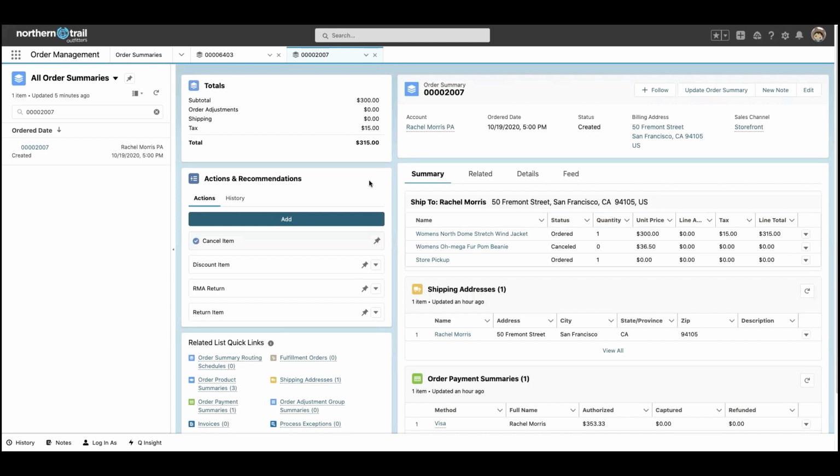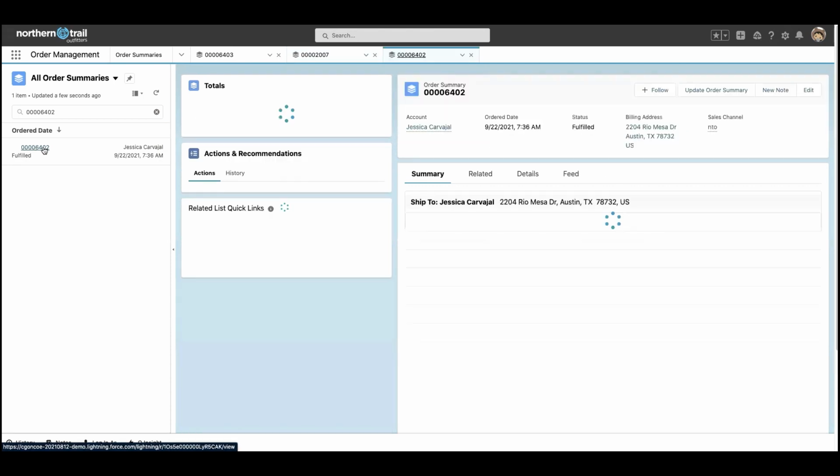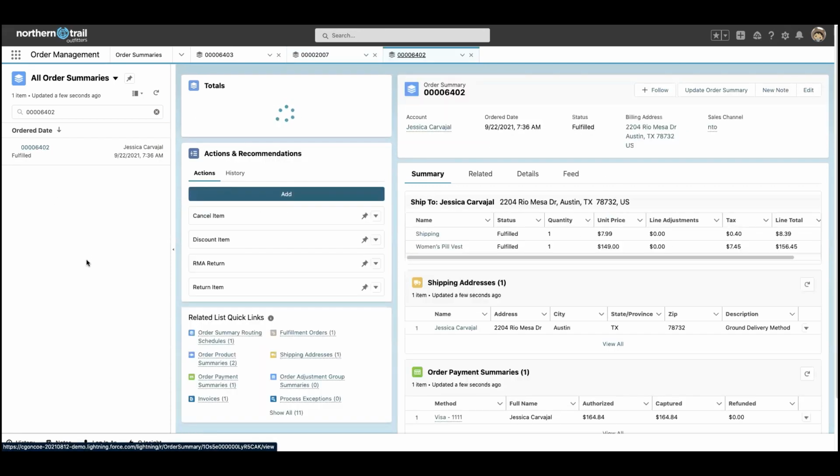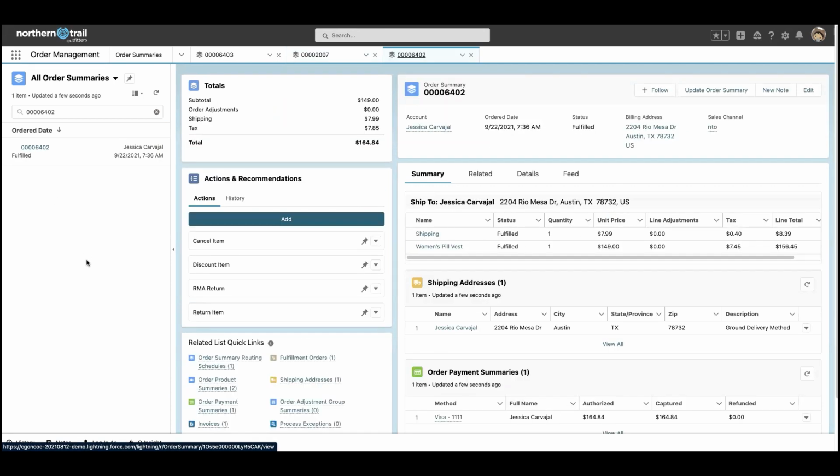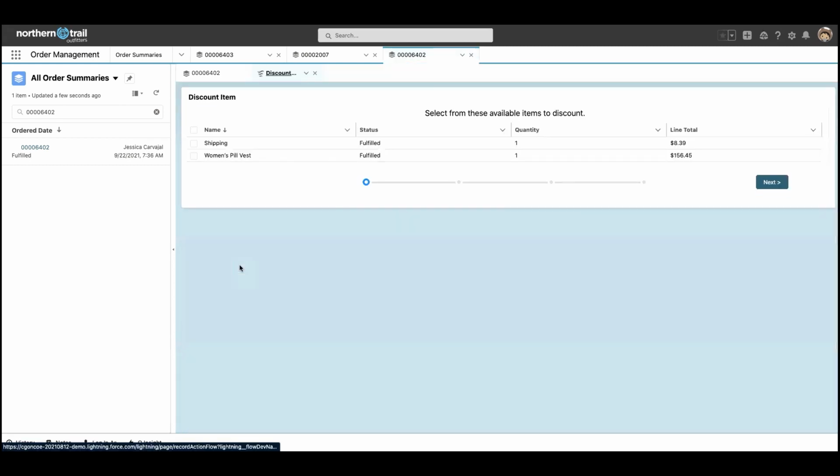So in this example, Jessica. So let's say Jessica provides me with her order number. I can then go to my order summaries list view and search for that order by the number and go ahead and pull up that order summary record. So once I confirm that this is the correct order, I can go ahead and initiate the discount process by clicking that discount item action right here.